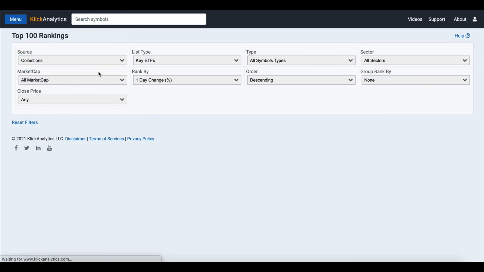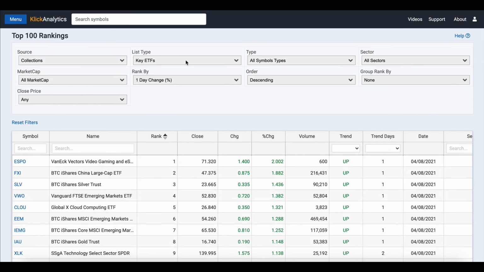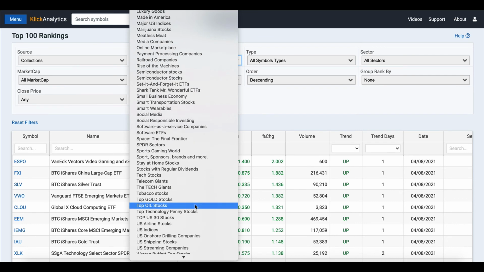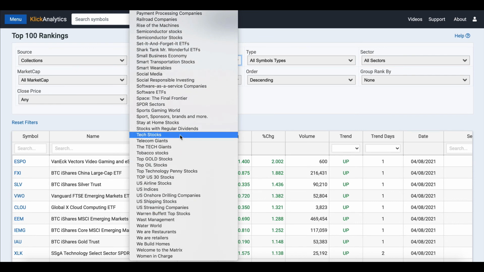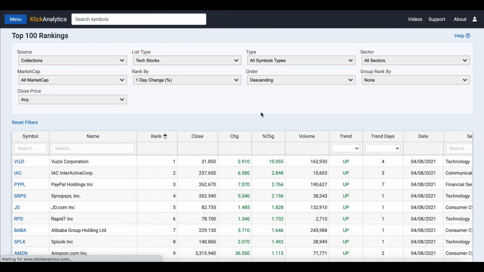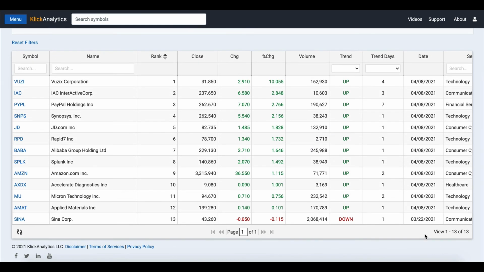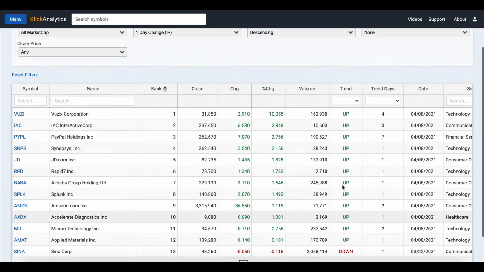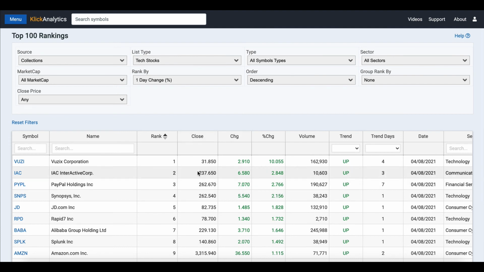So for example, I wanted to look at all the key ETFs within the collection. You have like hundreds of collections over here. Let's look at the tech stocks, and this will rank all the major tech stocks. You have around 13 stocks over here in our collection, and you can rank them the way that you are looking. So you can go from markets to exchange to everything, and last but not least, you can even look at within your watch list.